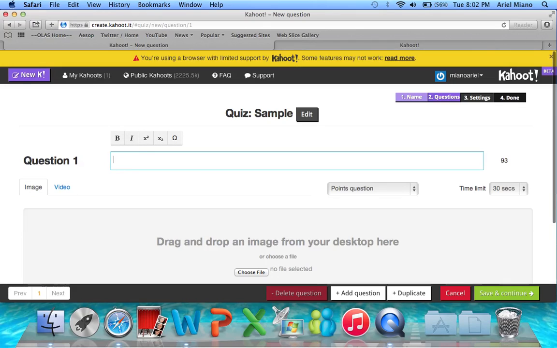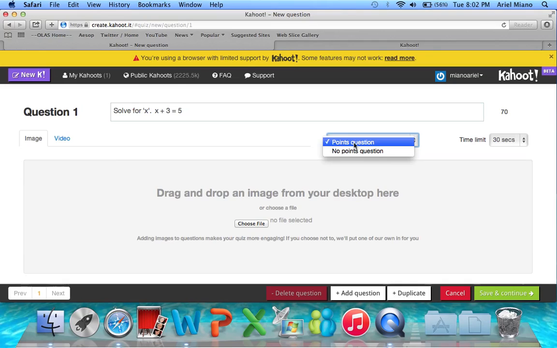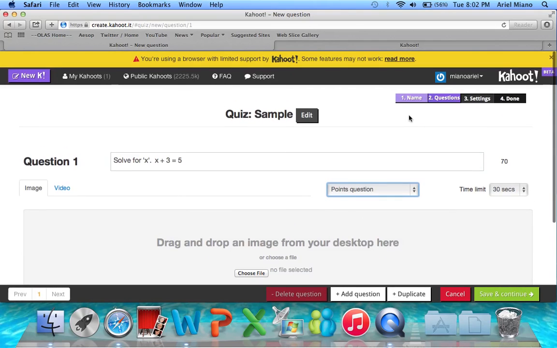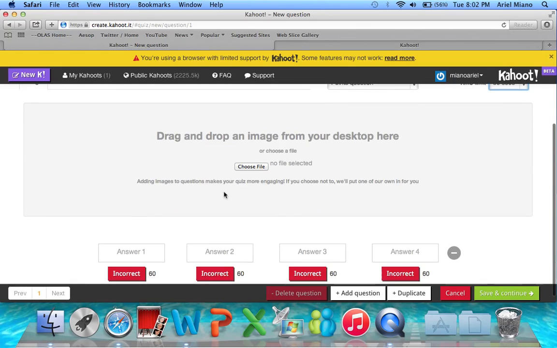My first question would be solve for x, and my equation would be x plus 3 is equal to 5. So if you want these questions for points and your students are playing some type of Jeopardy game, you can do that. You can select a time limit. So we already spoke about dragging an image or video if you need that attached, especially if you're working on graphing units. You might want to drag pictures of graphs or any type of content area, history, English, science, to spice up your questions a little bit more.